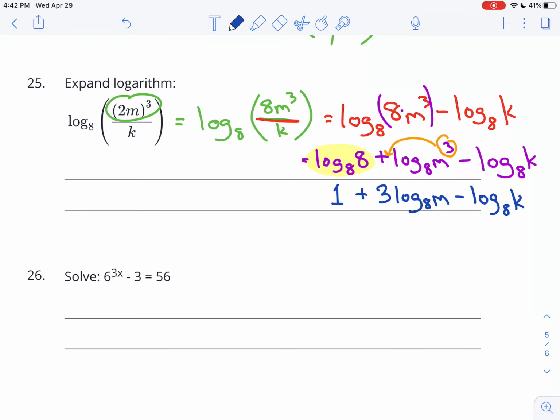Let's see, is that a good stopping point? Let's say that it is. We'll come back and finish up these problems next.